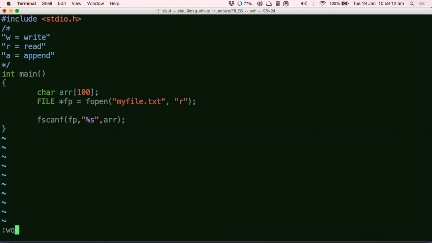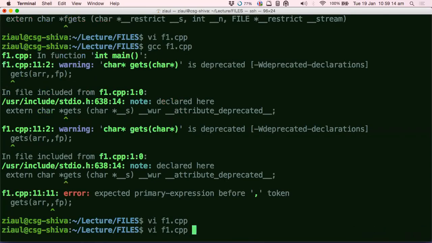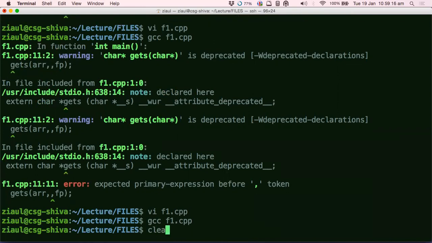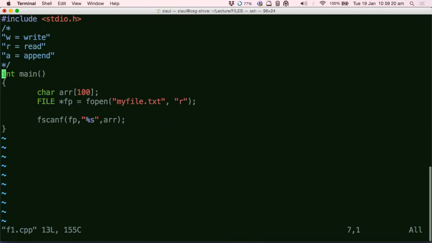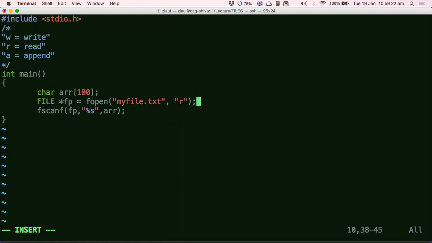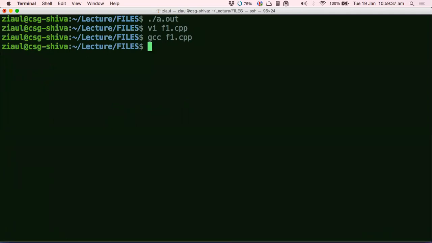So the problem with fscanf, what is the problem? The problem is it never goes beyond one string, right? The moment it sees a space, that's it. That's the end of scanf. It does not go anywhere after that. Yes, the moment it sees a space after hello, it's done. It's not going to go anywhere.